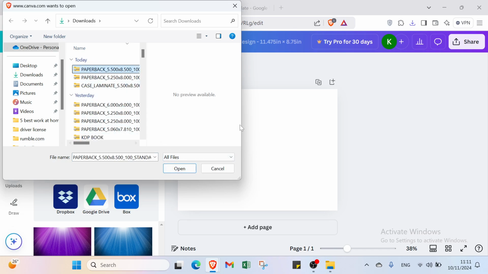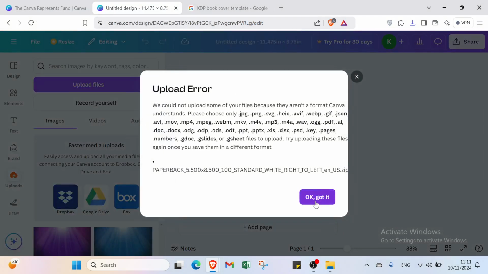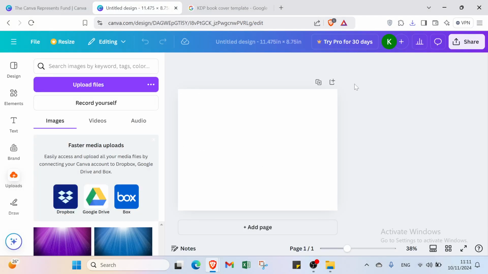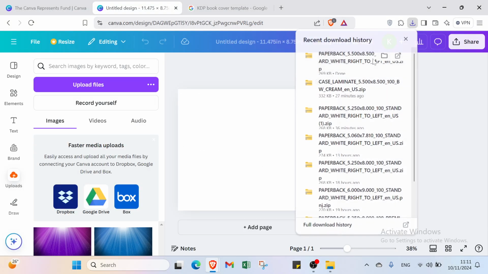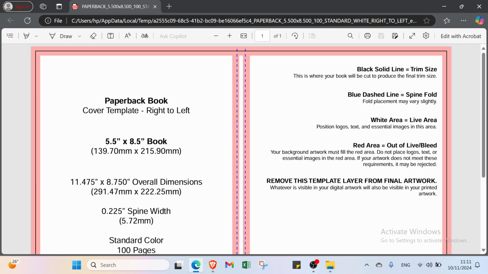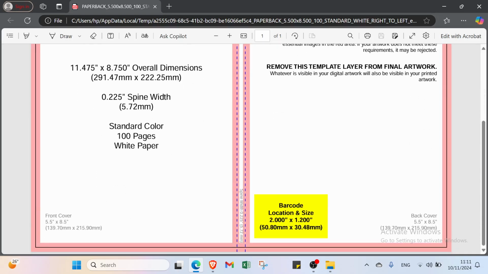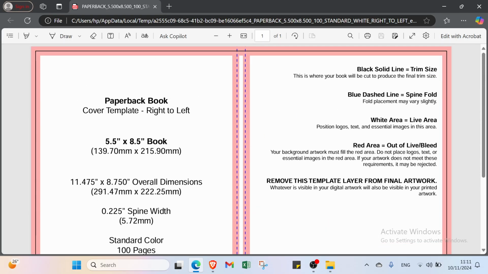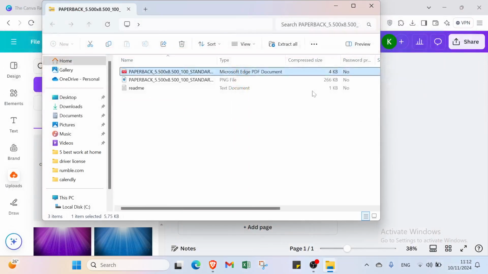So here we have it, and I will click over open right now and you will find your template here. If we click over download here and I click over this one, I will find how it looks. Here we have a KDP book cover, as you can see, paperback book, and we have the dimensions as well and also other things that could help you.